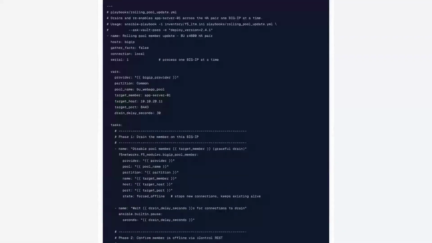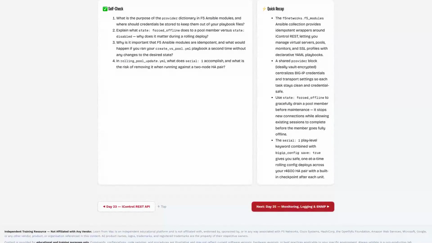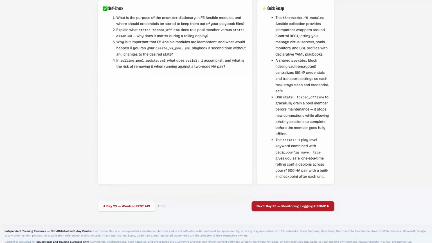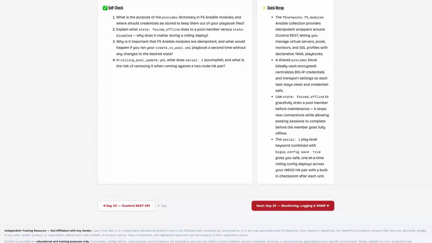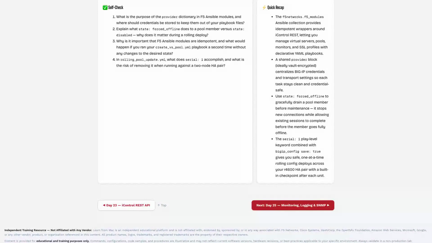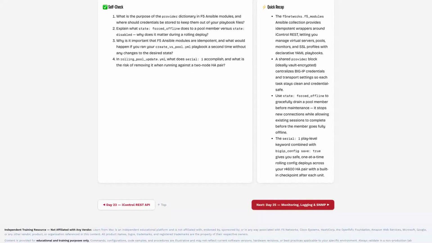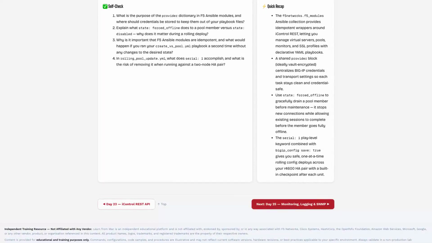And that's real infrastructure as code, a deployment that's safe to run again and again without drift or double creation. There are self-check questions on the lesson page worth sitting with: why the rolling update playbook actually confirms drain state via REST before deploying, rather than just trusting the drain command succeeded. Take a minute with those.